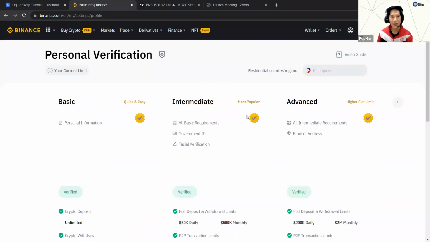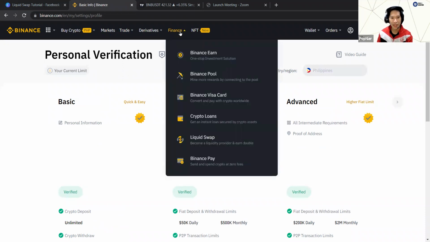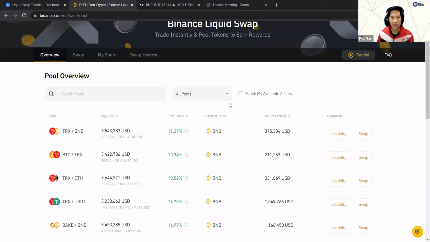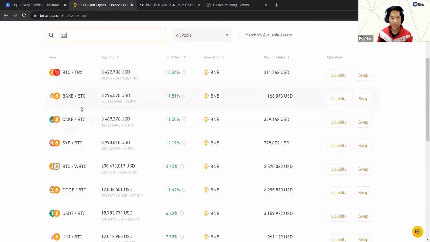So at this point, I want us to check Finance and go to Liquid Swap. So dito sa Liquid Swap, pwede kayong pumili ng pwede nyong investan na pairs. In other words, if you put in here BTC, lalabas dito if you want to invest in Bake BTC or Cake BTC, you're going to receive this yield: 11% per year, 17%, etc.